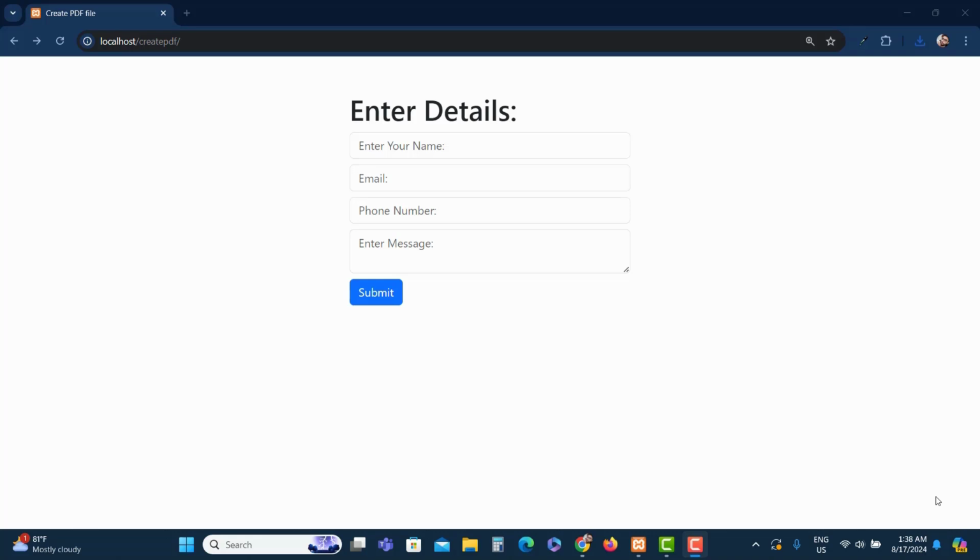My name is Akhtar. Today we are going to learn how to generate PDF file using PHP programming language. I will use mPDF library to do this. First of all, let me show you a quick demo. So this is the form. Let's put some information here.